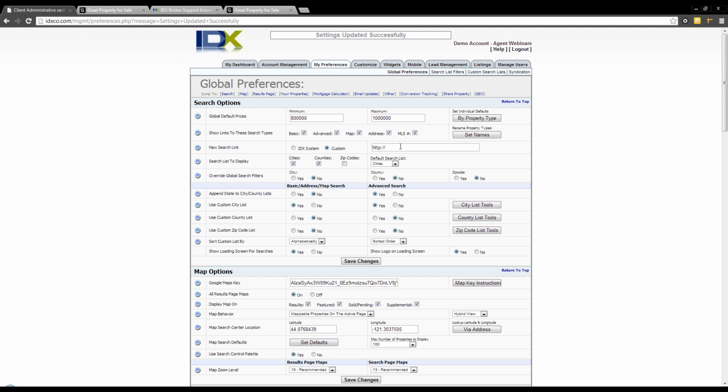New search link. Let's say you have your own sign-up form, or you have your own system, your own CRM, and you want to add that to the system. So anytime somebody hits the new search link, you want them to go to that sign-up form before they can go anywhere. And then you redirect them back to the search. So you can do that here. You set it as custom, or you set it as IDX system.